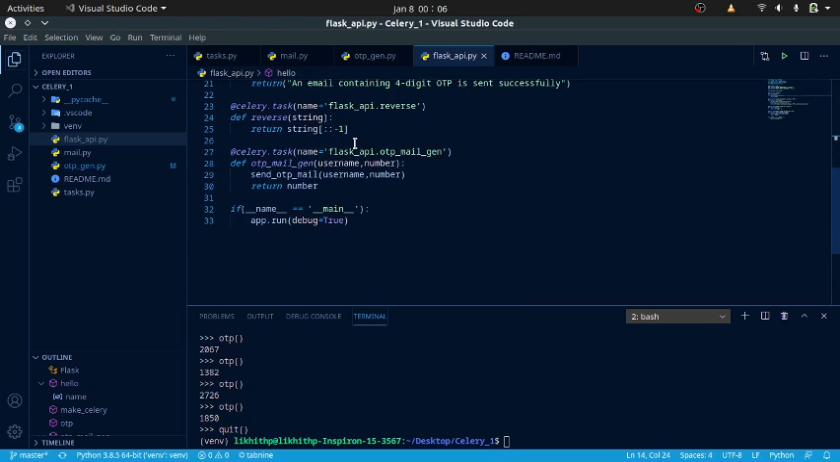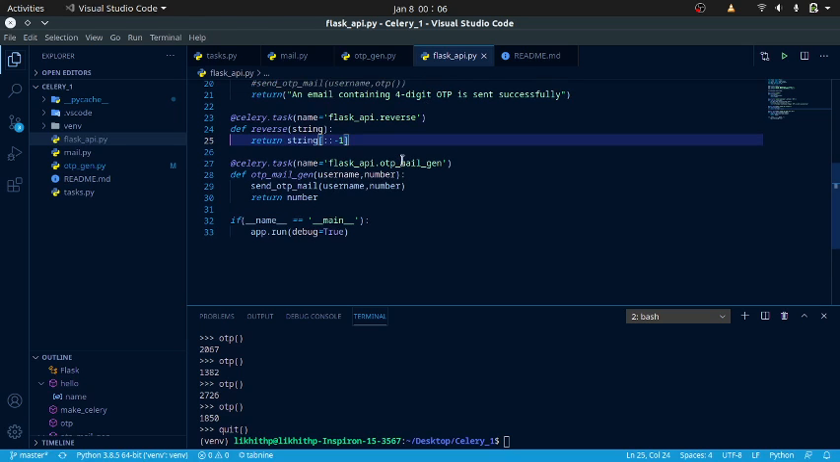Now let us see what I have done. So I created Celery tasks, and I changed the naming convention like flask_api.reverse, because when we are implementing the Celery worker, the name of the file will be observed. So we have to change the naming convention and the function that we are giving. This task is a sample task that I have used for testing, to check by reversing the string.